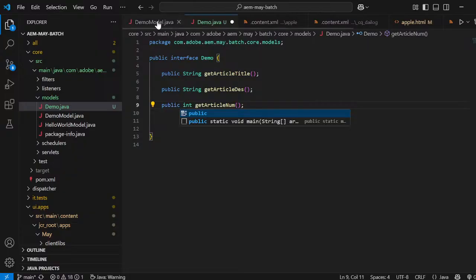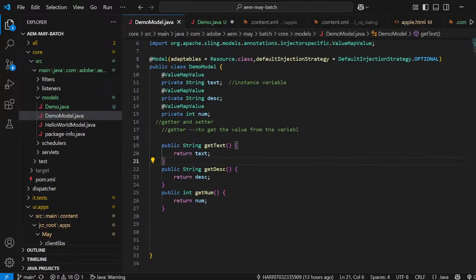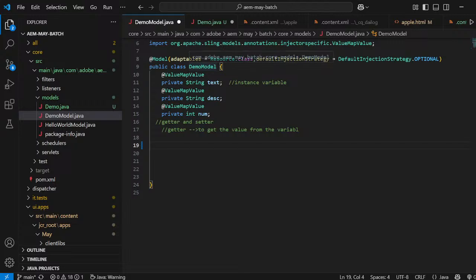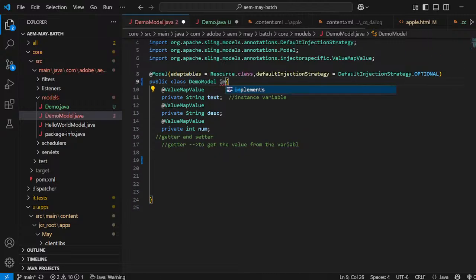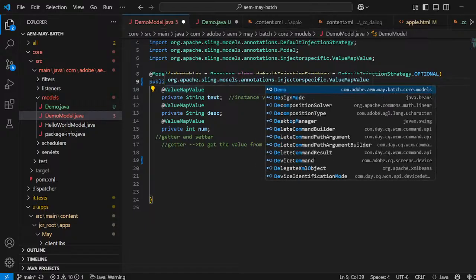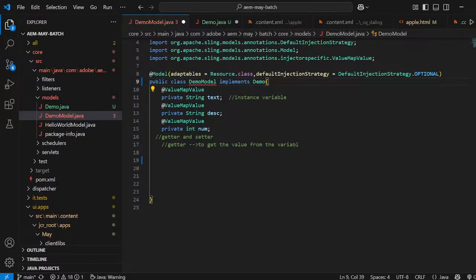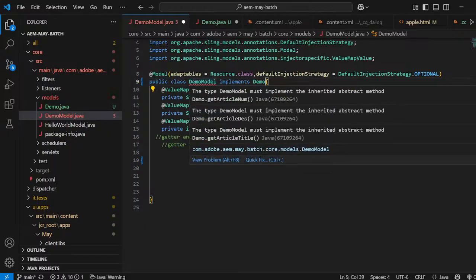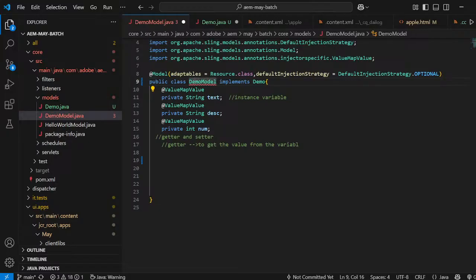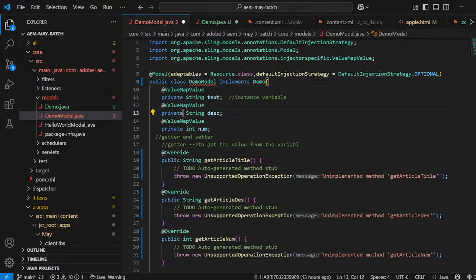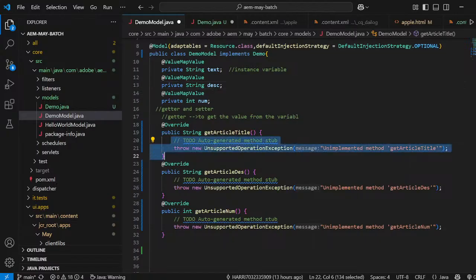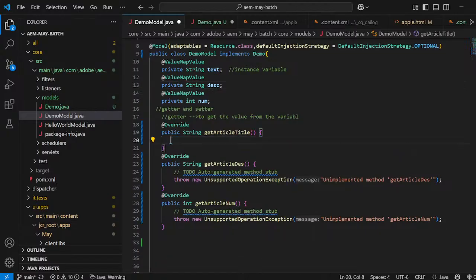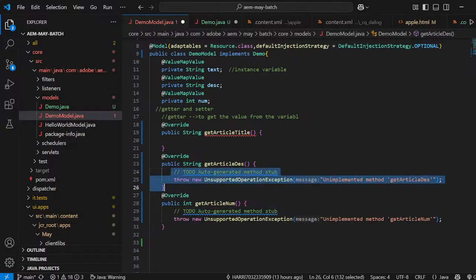Coming to the class file, I am removing all these things, and I am giving a connection between the class and the interface by using the implements keyword, implements demo. When you implement that, you have to make sure you override the methods. Click on that, you will get the bulb symbol. You can override the unimplemented methods. See here, click on that.